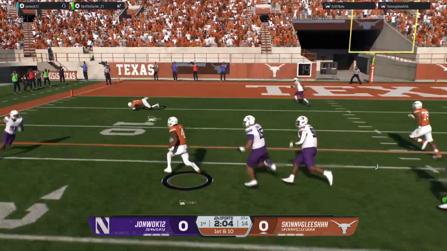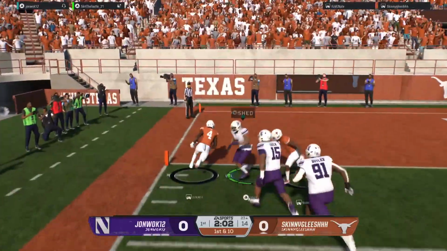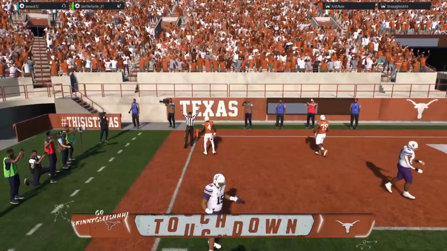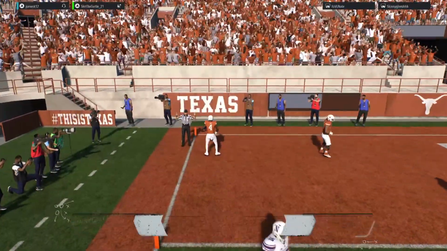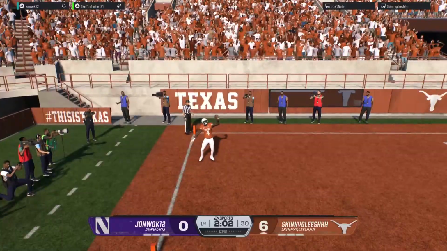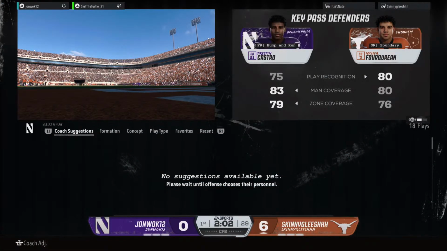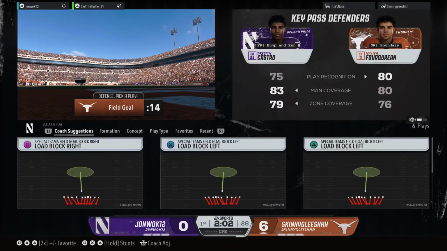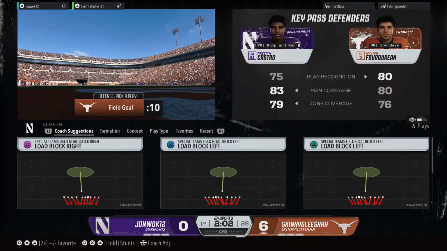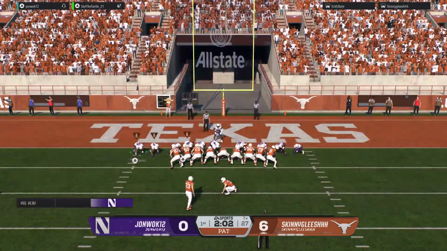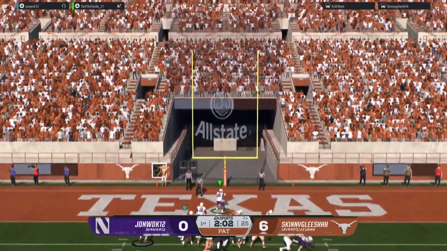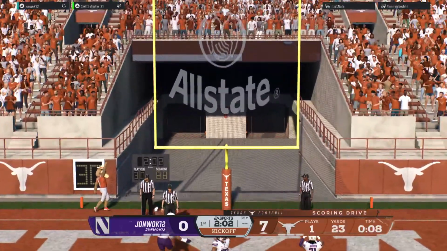Oh, what a move. Has a path to the end zone. And he runs it in for the score. Touchdown, Texas. So they'll try to add to the lead now at PAT. And the PAT makes it 7-0.